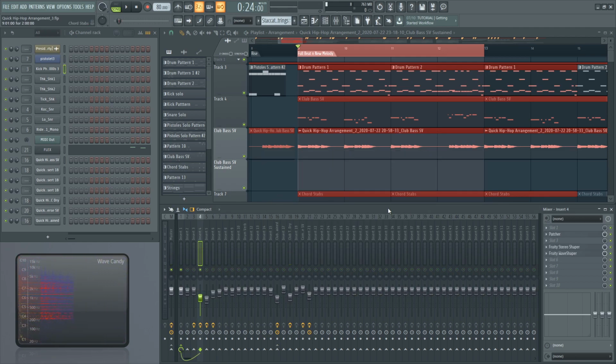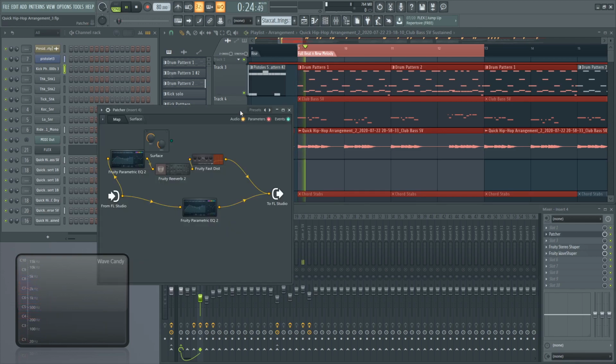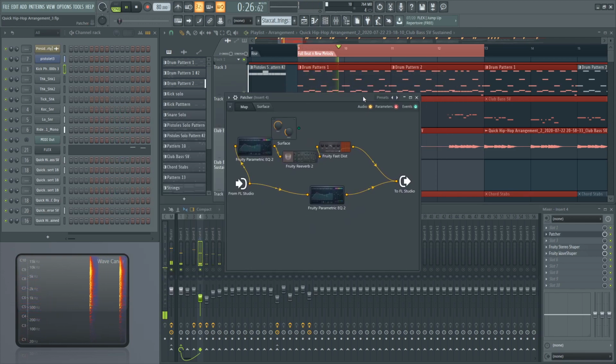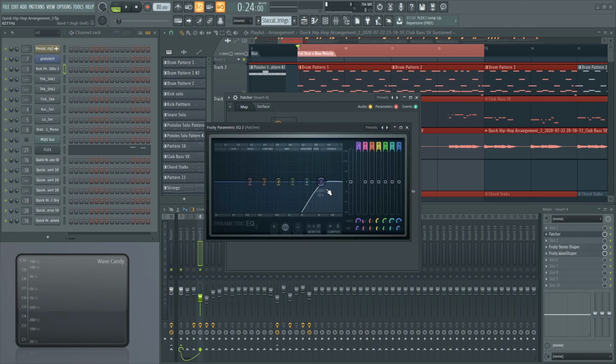The next thing I want to look at real quickly is Patcher. Patcher is basically a modular environment. We covered most of these effects inside Patcher already in the previous class. The Parametric EQ 2 is a band EQ that has multiple different band shapes and types as well.